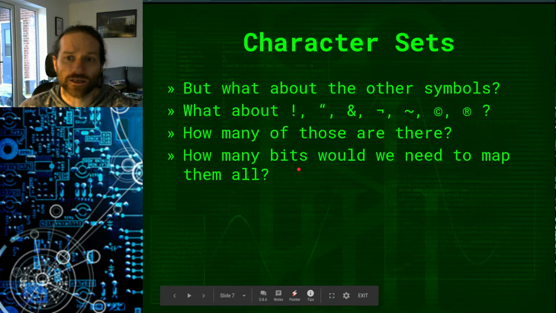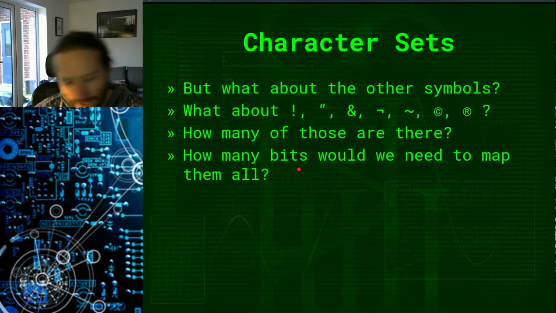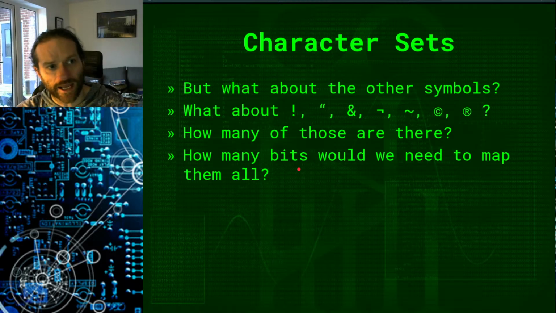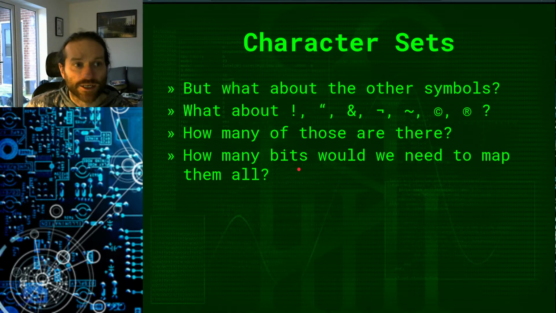Okay, but that's just the letters in the alphabet, right? What about other symbols? What about capital letters as well as lowercase? If we're talking about the difference between uppercase and lowercase letters, that instantly doubles the size of our data set.